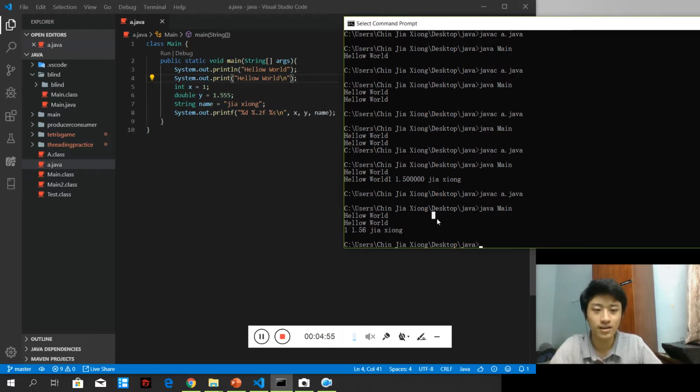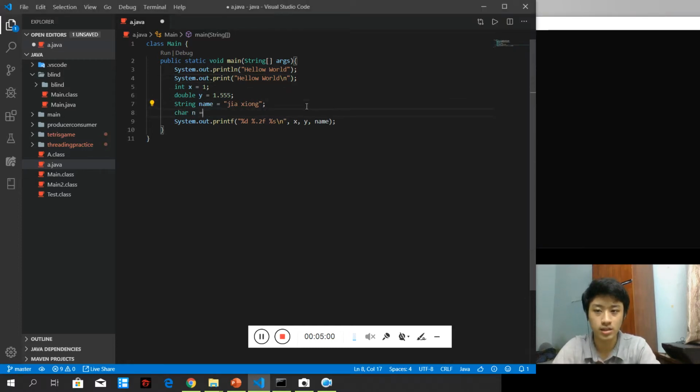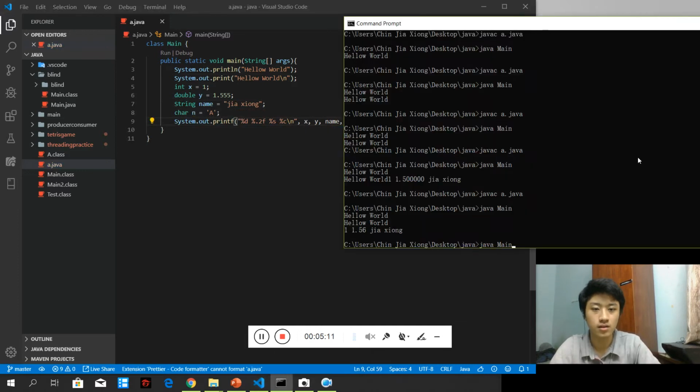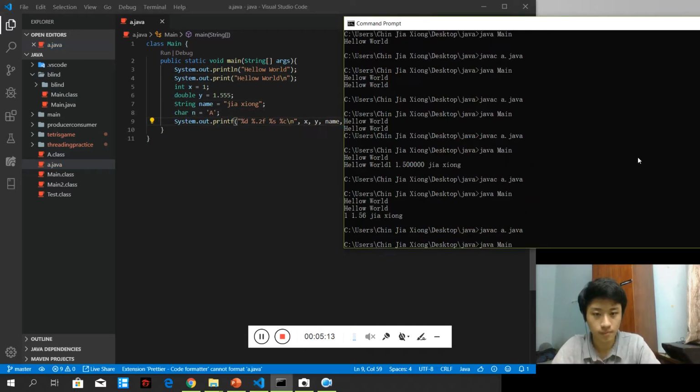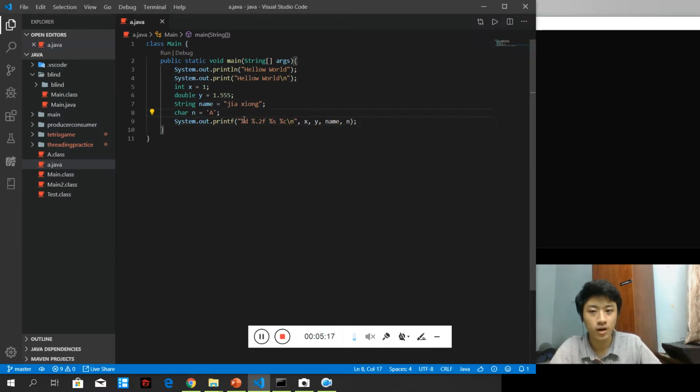Aside from these 3 types, we also have another type, which is the character. Character is percentage c, if I'm not mistaken. Let's see. And put the n inside. Yeah, as you can see, all of them will have their corresponding formatter. And there are also more types of formatter which are available in Java. Feel free to dive into them.